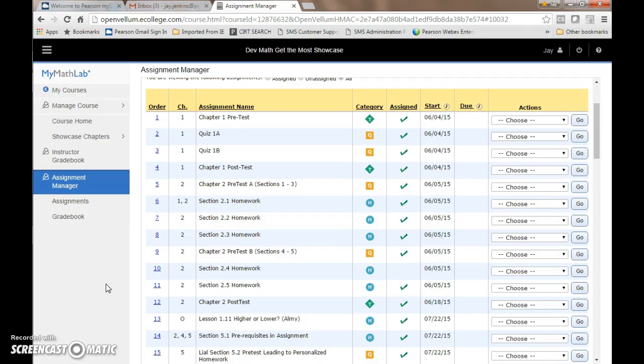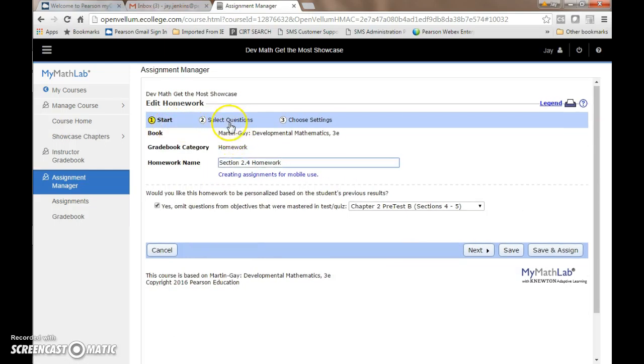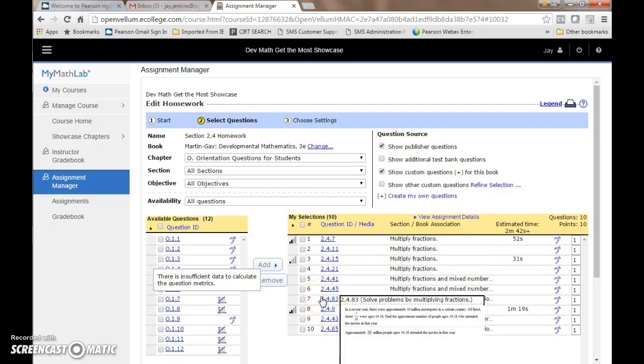So we're going to get started by choosing an assignment, and I'm just going to go ahead and choose this Homework 2.4, and I'm going to choose to edit the assignment. Click Go. You can also, of course, create an assignment from scratch. And then once you get to the second step, after you've named your assignment and selected questions in here, this is an assignment that has the question selected.